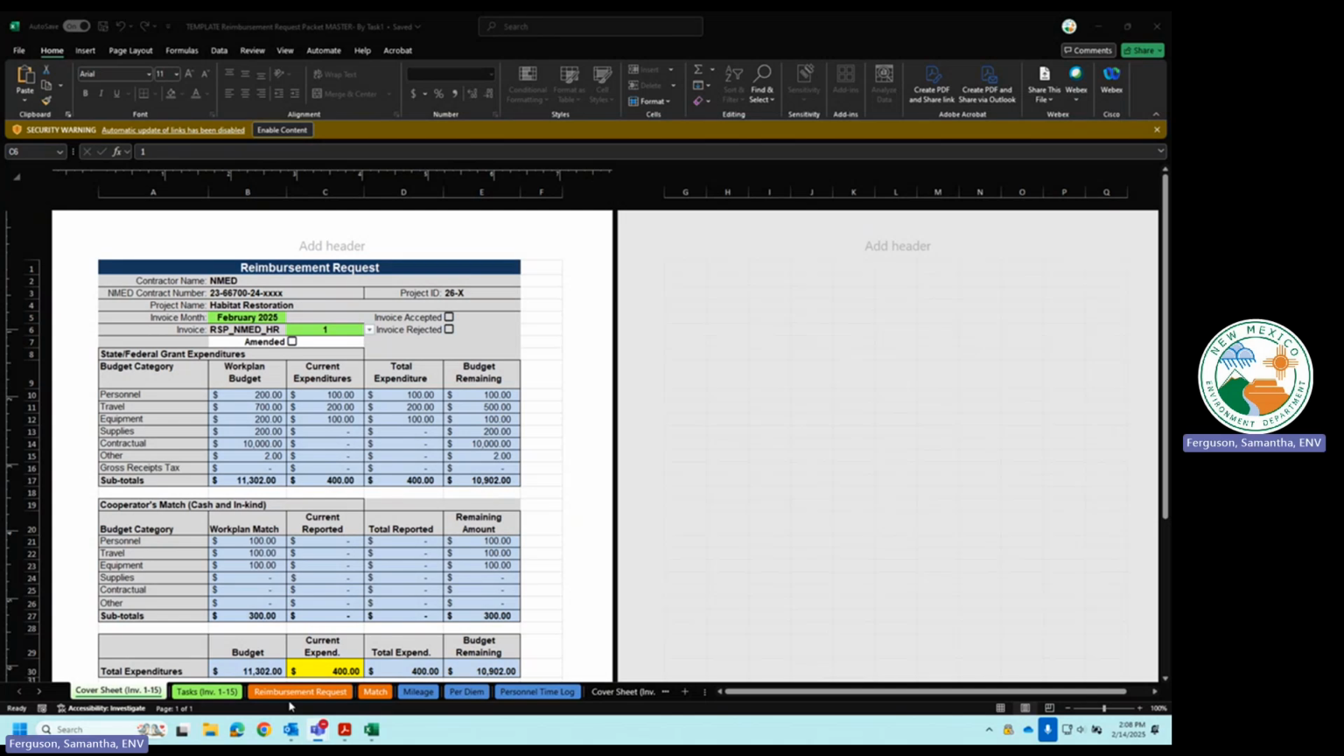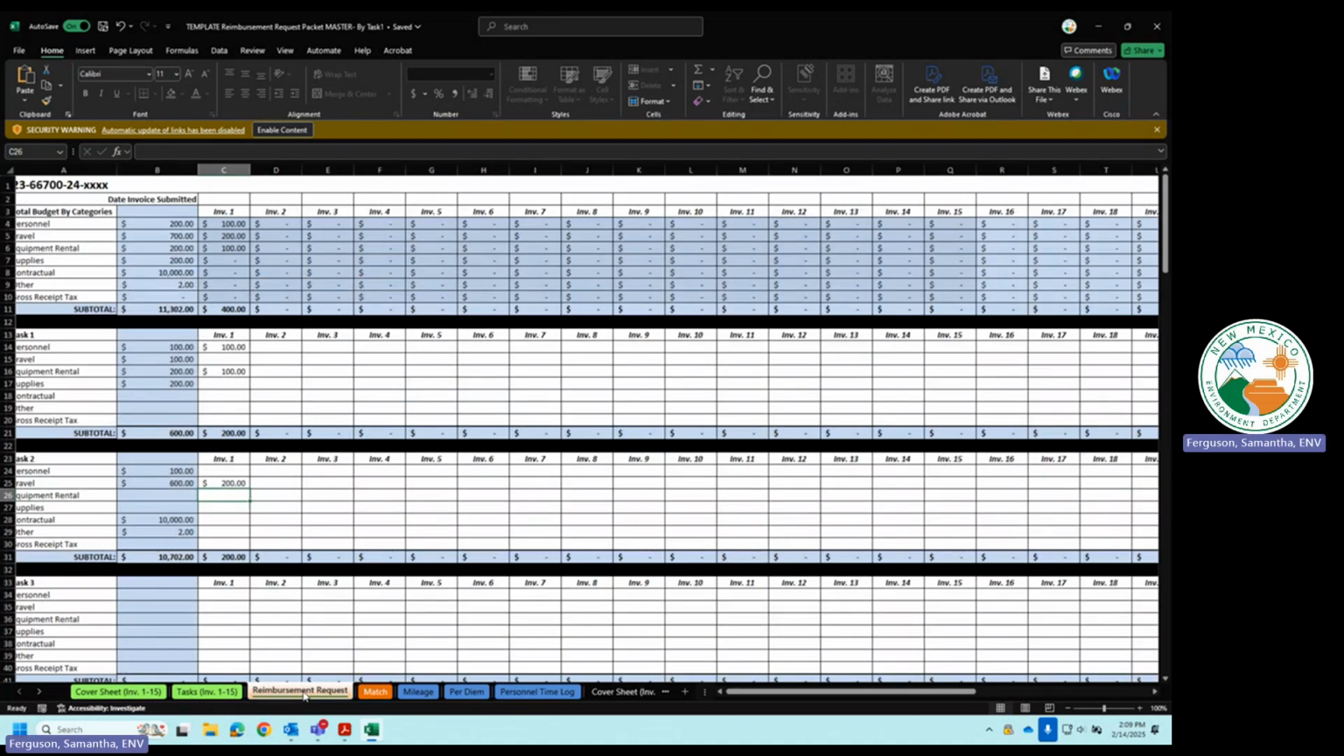The main tab where you'll enter most of the information is the Reimbursement Request tab, which is orange. This tab links to the cover sheet and task sheets. If your contract is by category, you will not have a task sheet. So the Reimbursement Request tab is where you enter all of the reimbursement requests. The sheet is set up to help you track your budget and invoice details.